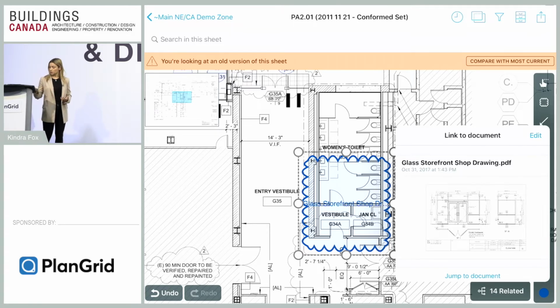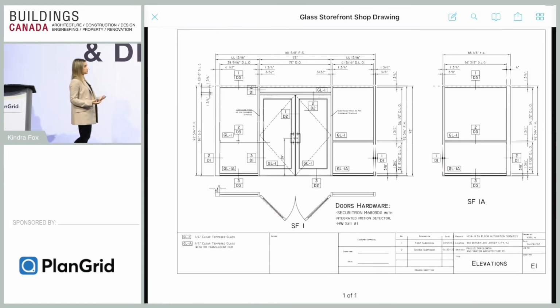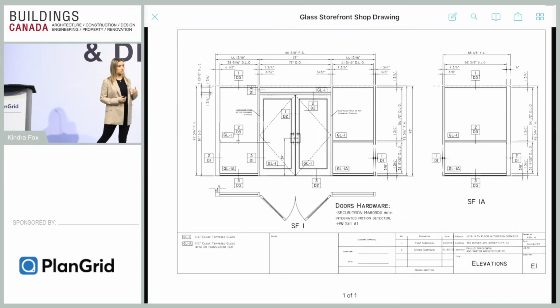I can now jump to the document, I can mark it up, and I can publish that to my team. So as soon as my foreman or my superintendent or my construction manager opens up PlanGrid, he's going to see that shop drawing on that sheet.